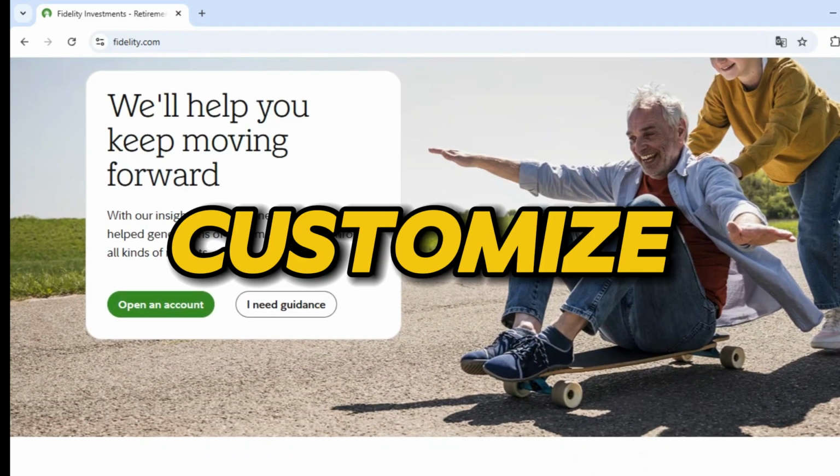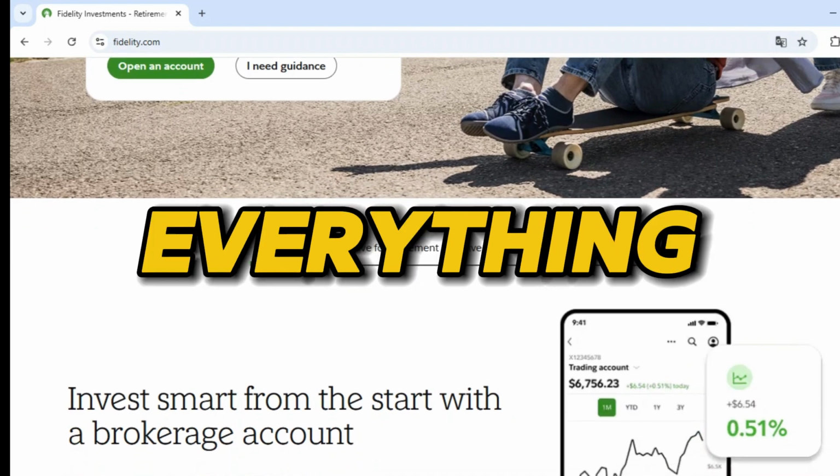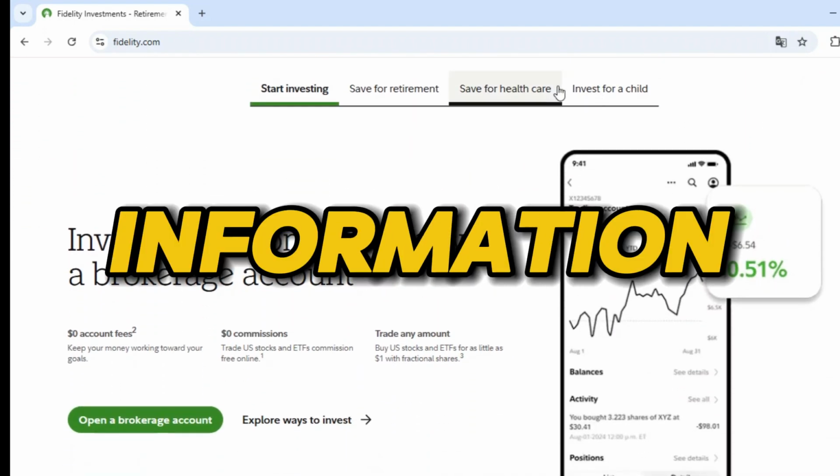Hey there, want to customize how you interact with your account? Adjusting Fidelity account settings lets you control everything from your login security to how your information is displayed.